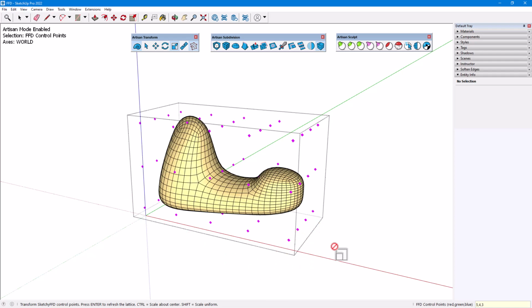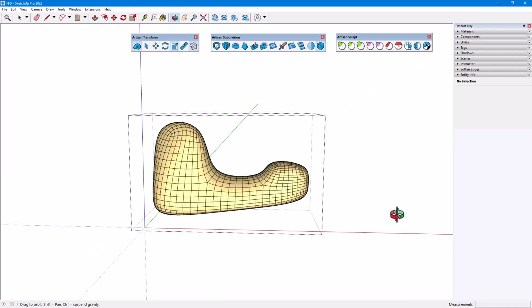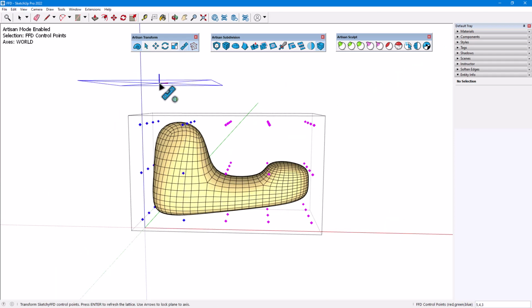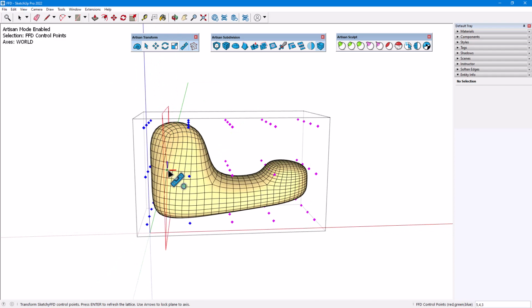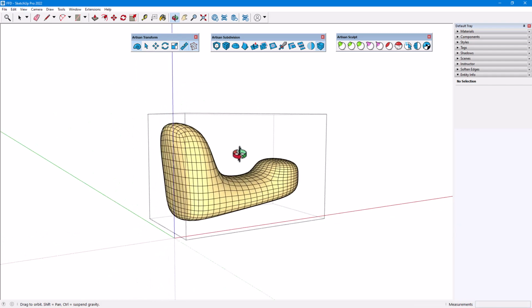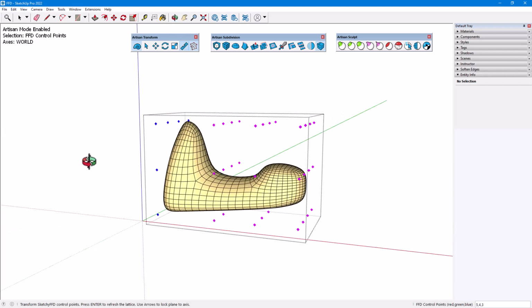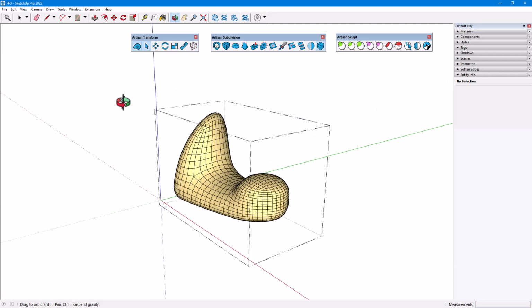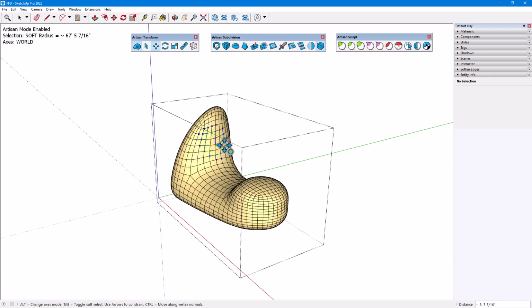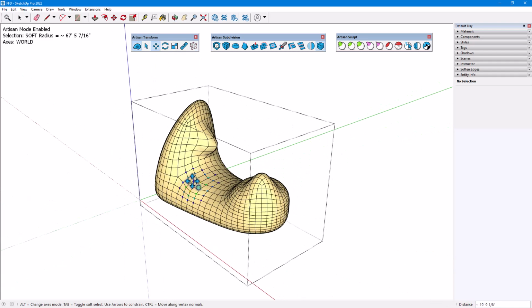Up to 8 points can be created along any axis, but keep in mind that a high number of points may work slowly. I'll select 2 sets of points along the red axis, activate Make Planar, and bring these points to this plane along the red axis. Quads are maintained while using the Artisan Transform tools in FFD mode. And when I toggle off SketchyFFD, the Artisan Transform tools will work on the mesh itself.